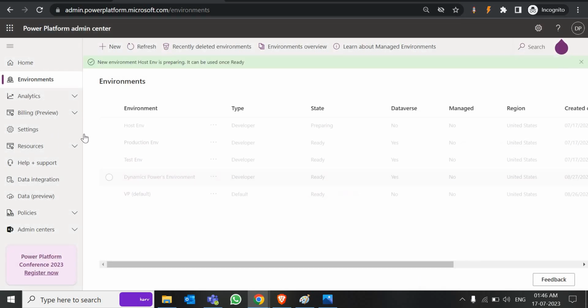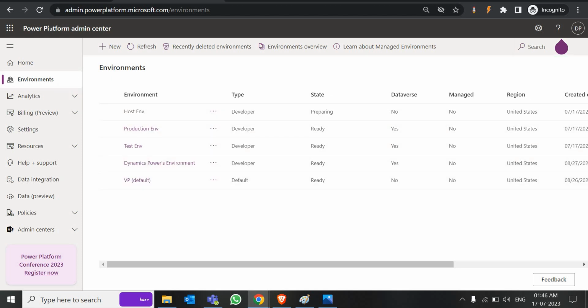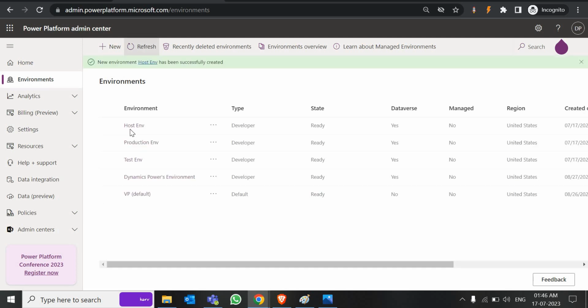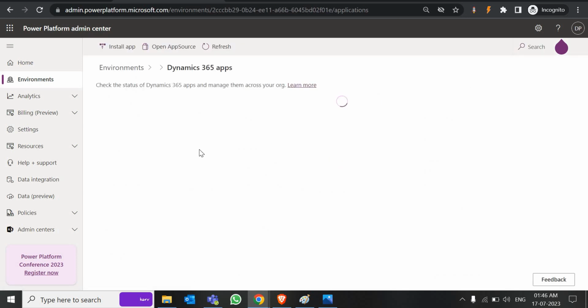Now once this is created, we need to open this host environment, or wherever you want to install that pipeline. Okay, so currently I think it is running, ready. Let me just refresh it, and inside this environment we'll have Resources here. And now you can see Dynamics 365 apps. Click on that, and here you will see whatever apps are installed in this host environment. Instead of waiting here, I'll search for this pipeline.